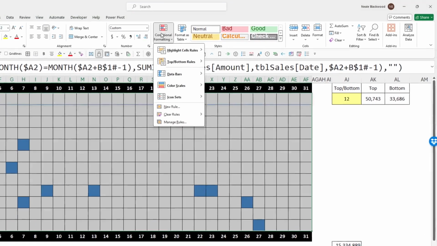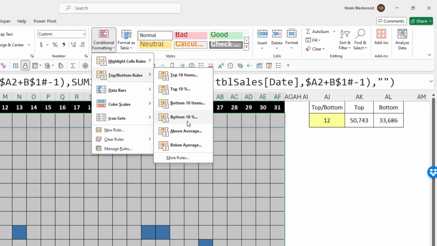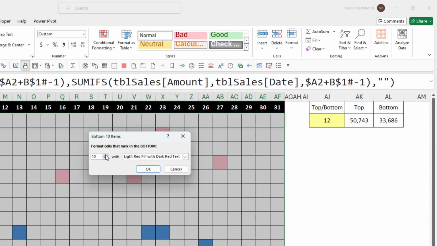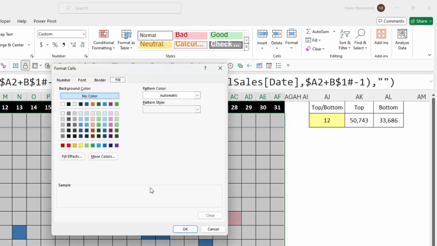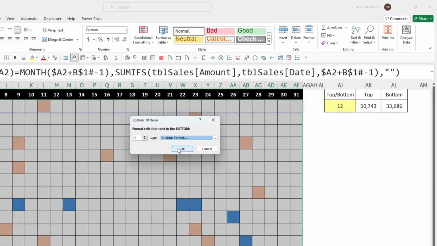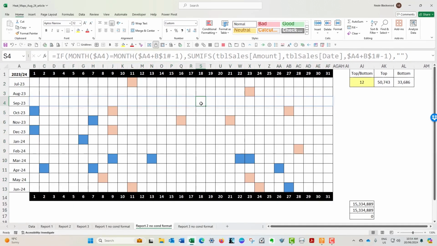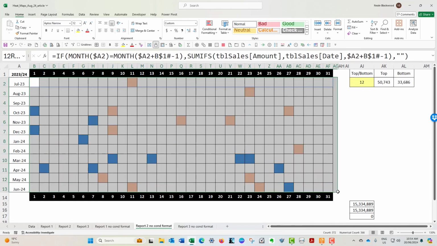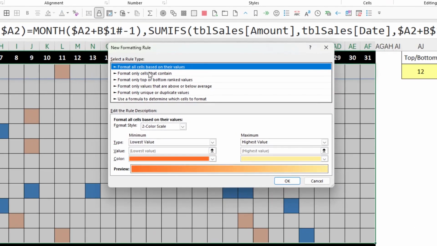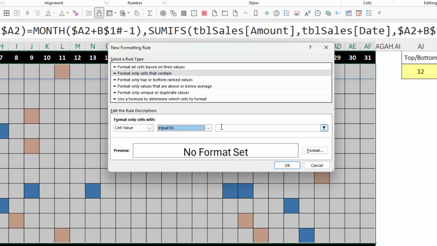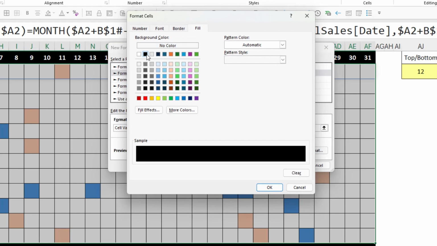I'm going to add another top and bottom, but this time I'm going to go bottom 10 items. And again, tick on those. So I'll change the color again. I'll just make that an orange. Click OK, and there we go. So there's the top 12 top and bottom rules. Oh, I need to put the, that's right, I need to do the black as well. Let's do that. New rule, equal to, equals, double quotes, and do the black.